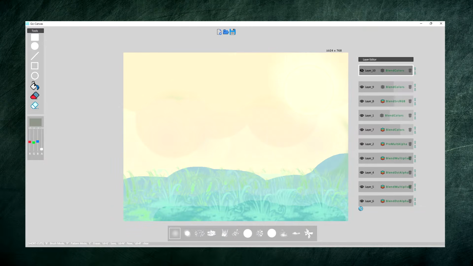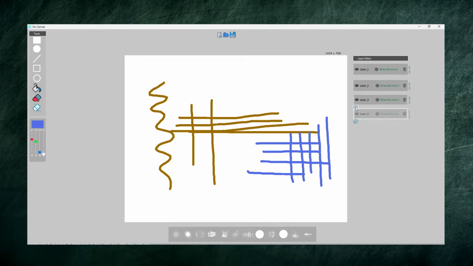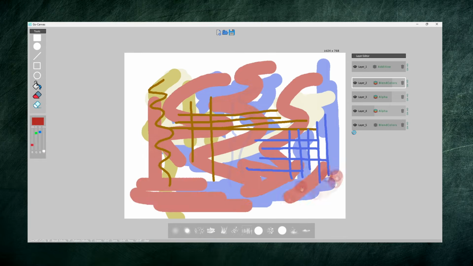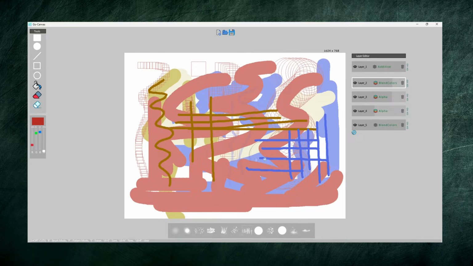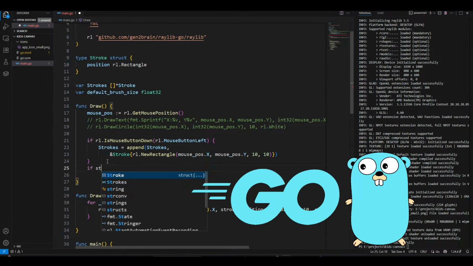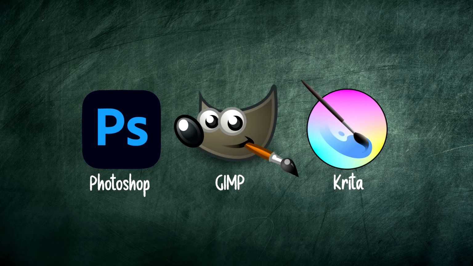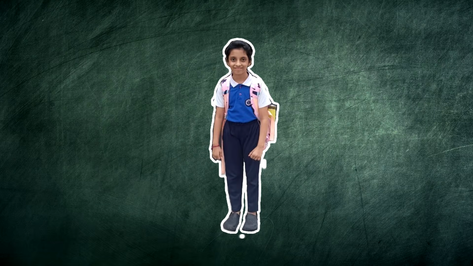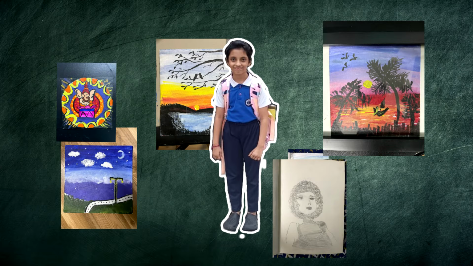This app has everything a kid's drawing tool should have: layers, brushes, patterns, RGB color selector, blending option, and it's all built in Go. Why did I build this instead of just downloading something? My daughter is in 4th grade and drawing is her favorite subject. She never misses her art class.